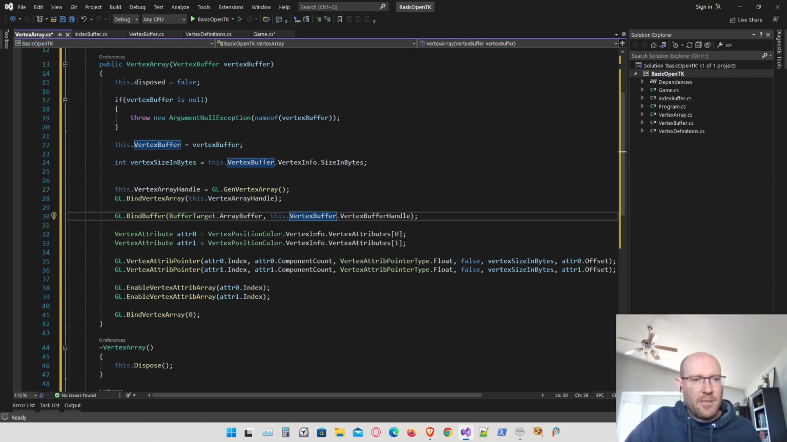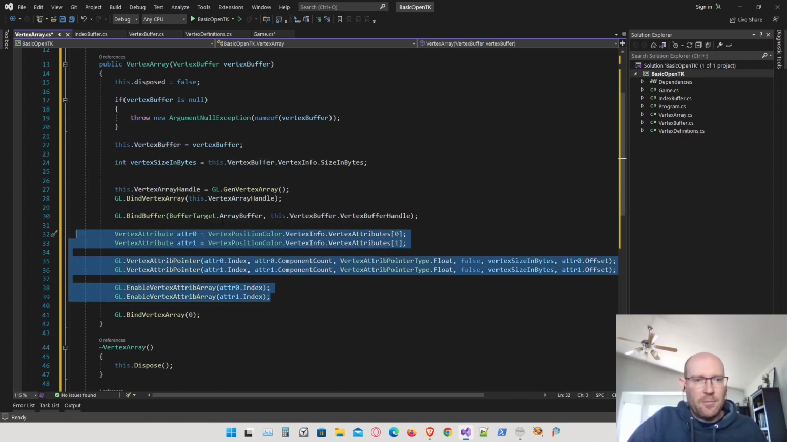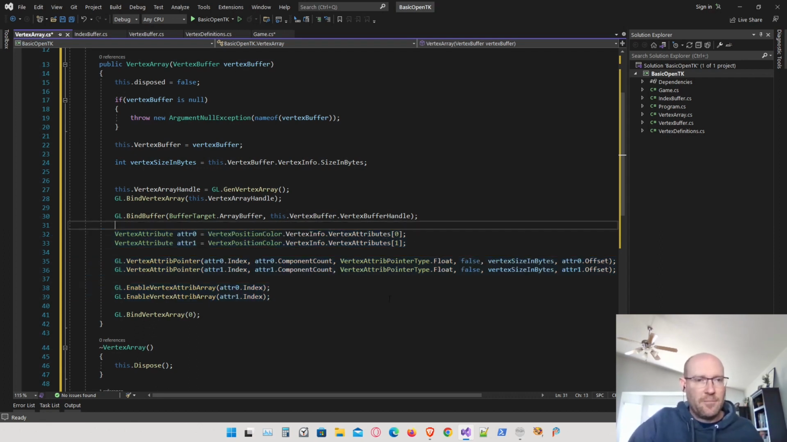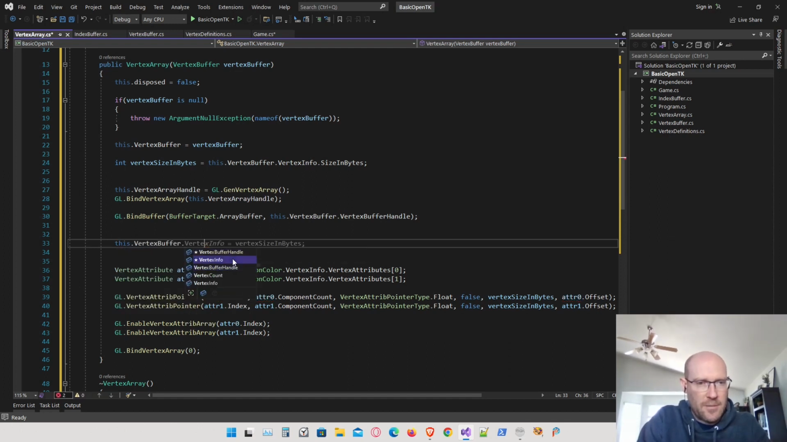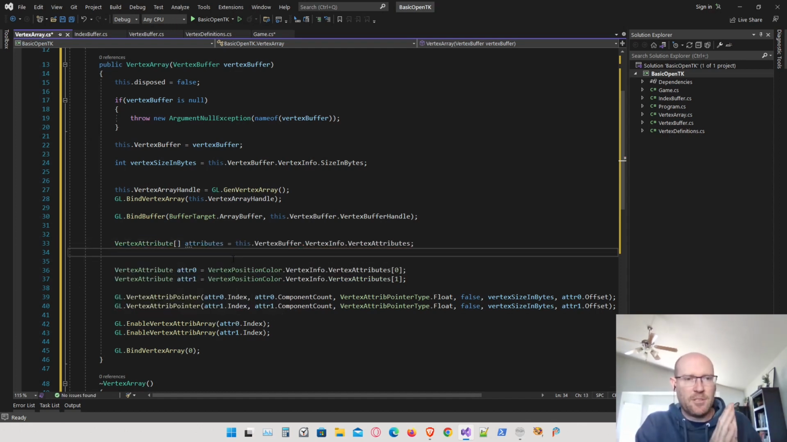So now the last thing we need to do is actually set up the vertex attributes. And the vertex attributes can be set up with a for loop now, because we can just loop through the vertex info, or get the list of vertex attributes from the vertex info, and just loop through them and set it all up right here. I think the first thing I want to do is actually get a local reference to our vertex attribute list, or the vertex attribute array. From the vertex buffer, we're going to get the vertex info, and let's get the vertex attributes. Now we just have a reference to all of the attributes.